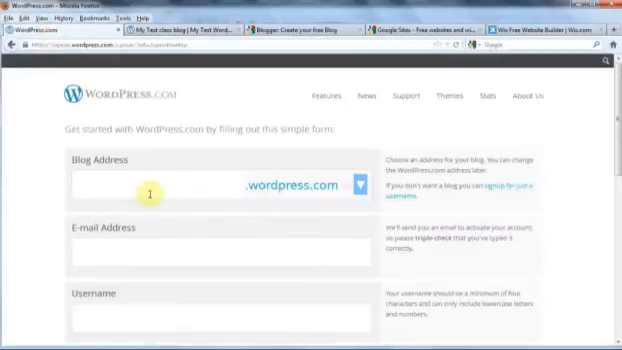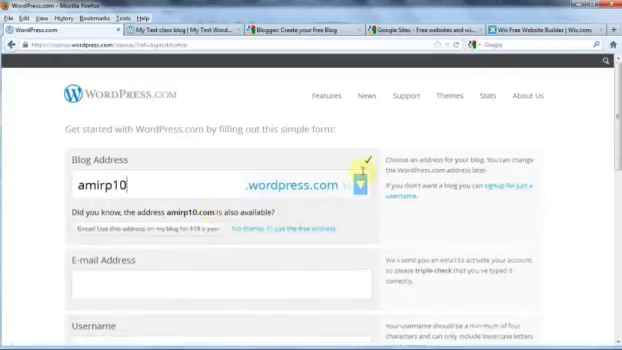Now what they do is, when you're trying to create it, say I wanted something with my name, amirp10.wordpress.com. They check, and they put a check mark there, which means it's available. Now this part is free. This is called a subdomain, and a lot of the free websites do that. They give you a free subdomain.